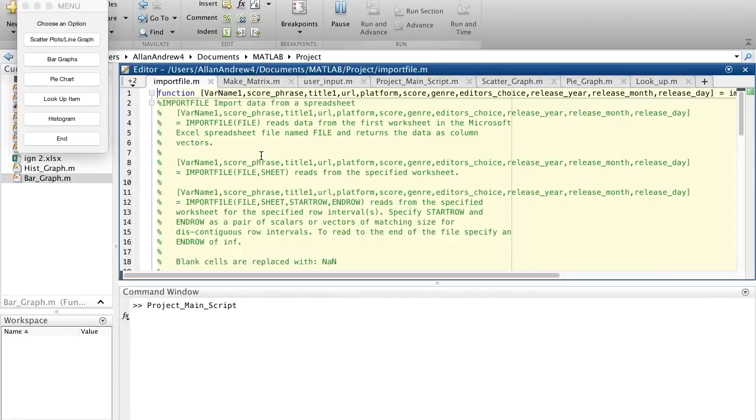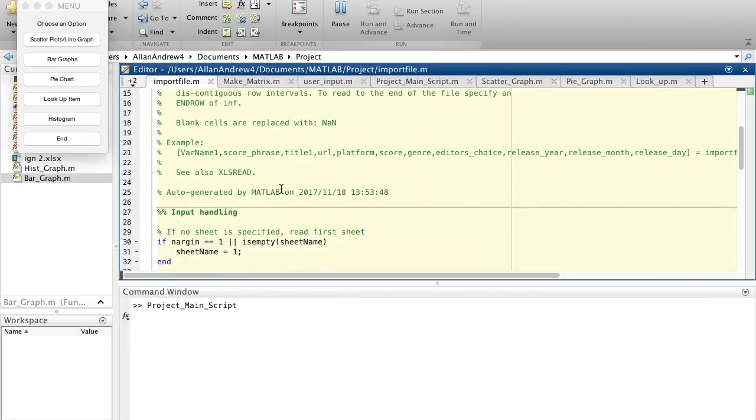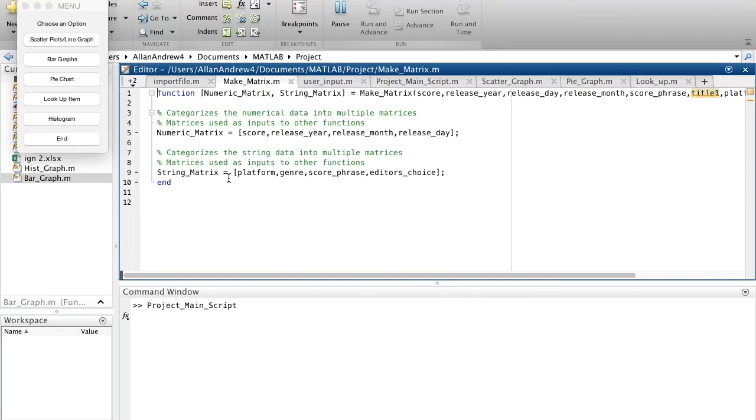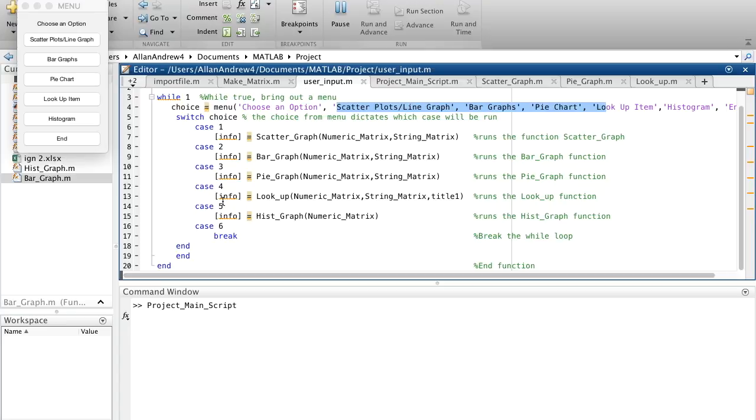And the first file is called import file, and this is basically all generated by MATLAB, and it allows us to generate a function to import all of our data. This next file is make matrix. So basically what we're doing here is taking all the data from import file, the inputs, and putting them in new matrices, one for the numeric values and one for string values.